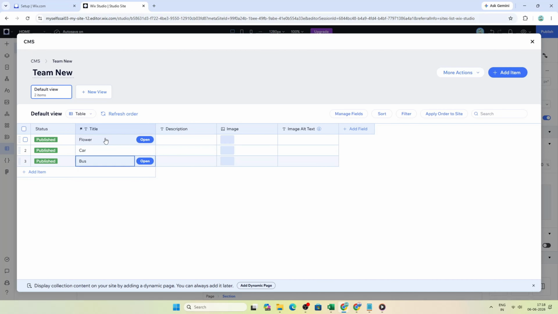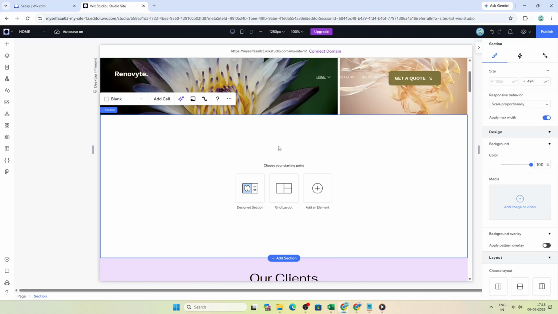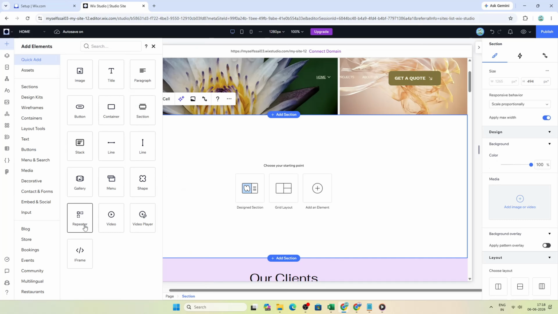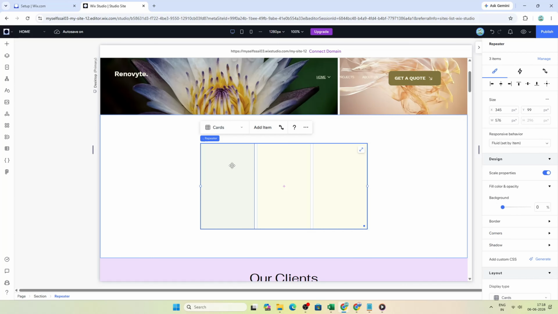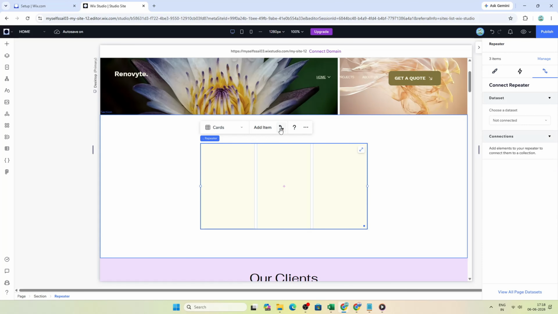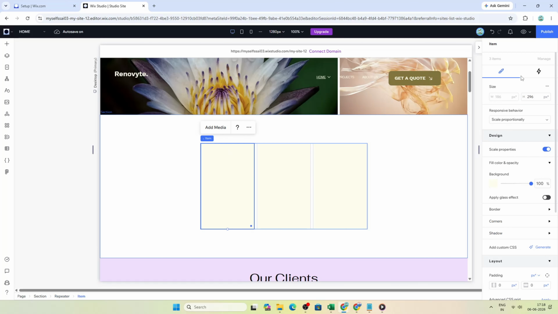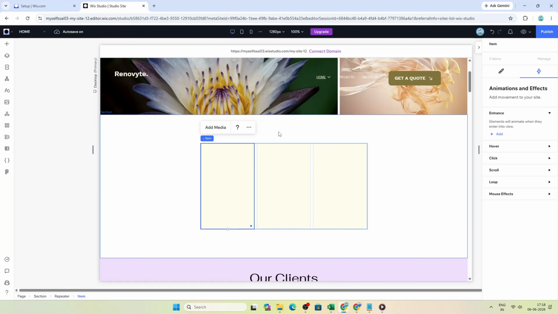Once your collection is ready, you can connect it to design elements on your page. Add a layout such as a repeater from the Add panel. Then click on an element inside that repeater, like a text box or image, and open the Inspector panel. Under CMS Connections, add a dataset linked to your collection. From there, connect each element to the matching field. For example, linking an image element to your image field.